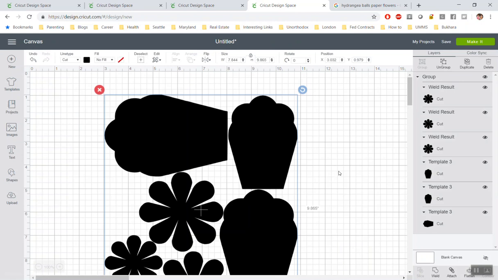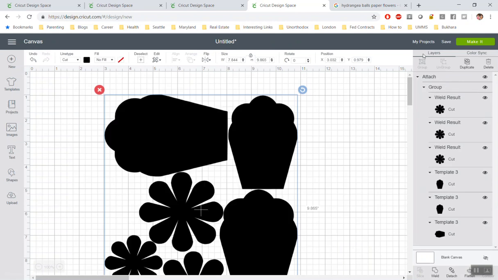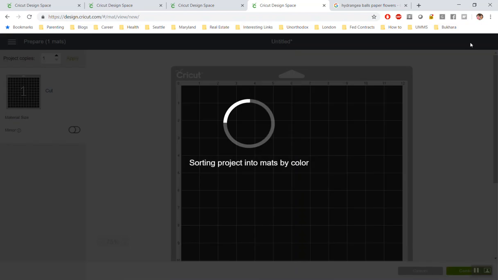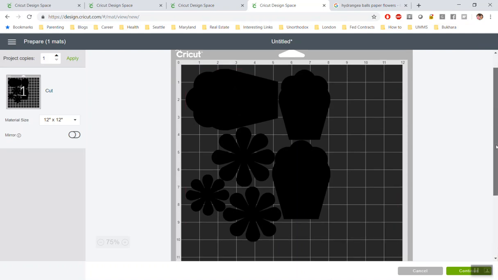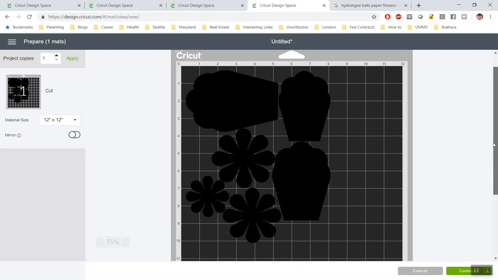That does not translate to attach, and the attach is what holds it. It attaches together so that when you need to make it, it stays as one whole thing. Okay, so we're going to do attach, and now when we go to make it, it will keep everything exactly how I had it on a canvas.